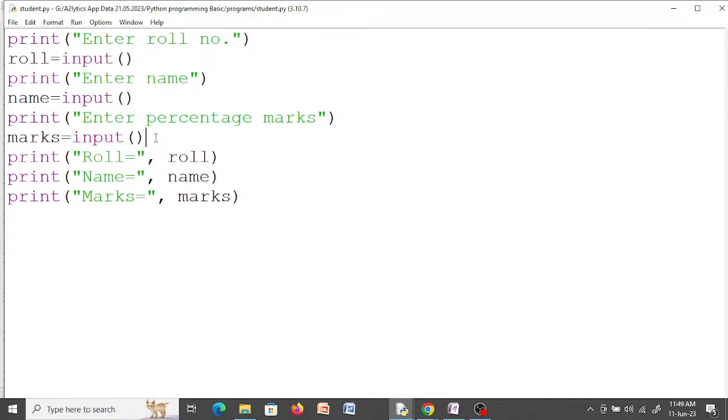Okay. Next, print roll number, print name, print marks. So this is a program for problem statement number 2, that is get data from user, store in variable and display it. Okay. So to execute it, again we have to press F5.